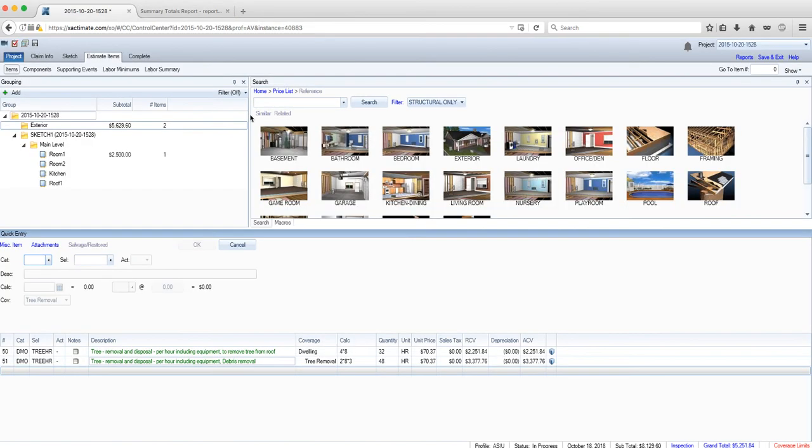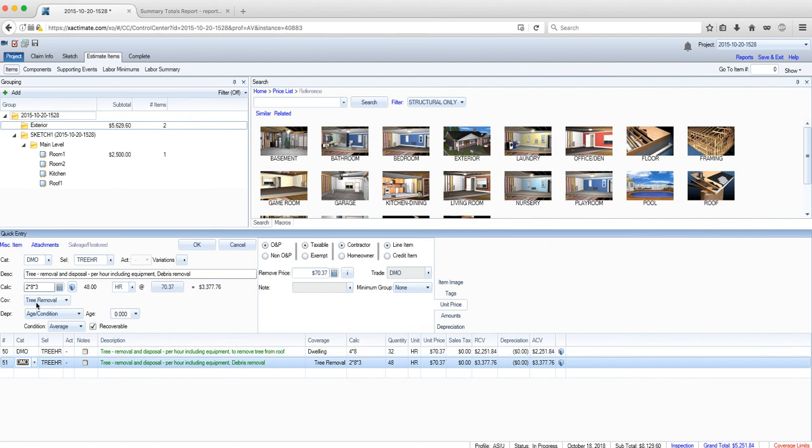So remember, you're going to have to add the coverage if it's not already there as a sublimit of dwelling. And then when you add the line items for debris removal, you'll make sure that you change them so they are also in that same sublimit on the coverage type. And then your estimates will be accurate every time.